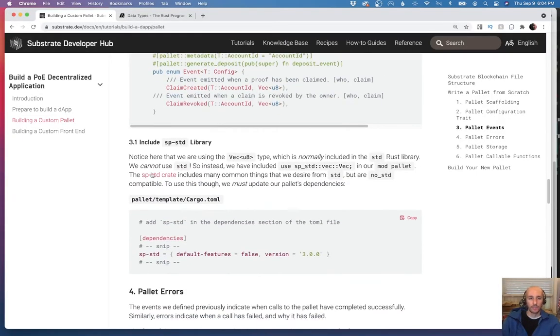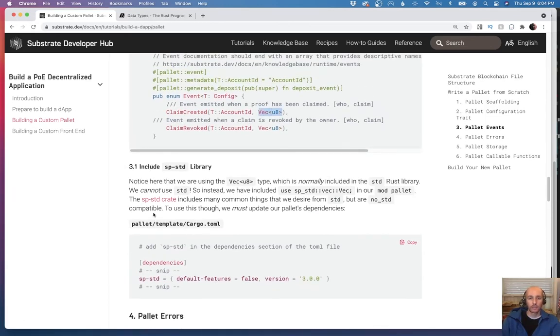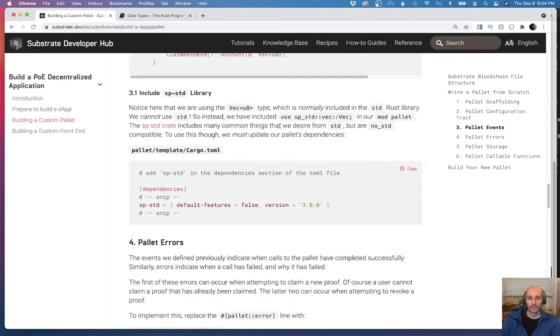Now include the sp-std library. Notice. Oh yeah, there's a Vec<u8>. Notice here we're using the Vec<u8> type, which is normally included in the standard Rust library. We cannot use std. So instead we use that thing. I guess it's sp_std lowercase vec, uppercase Vec. In our mod pallet, the sp-std crate includes many common things we desire from std, but are no-std. This, I can hear it.